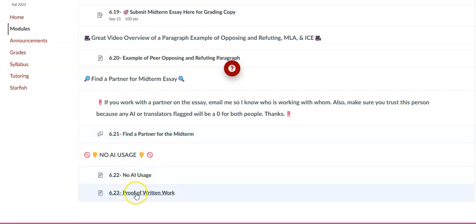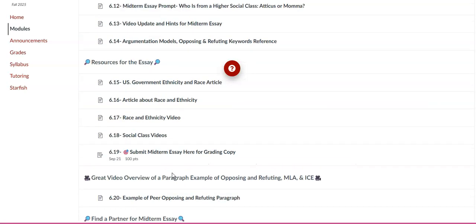And again, if you do work with a partner, make sure there's no AI usage or translations going on that get picked up. If there is, you're going to get a 0. If your partner does it and you don't know, you're still both getting a 0. So make sure you're working with somebody that you trust. Okay, let's go into the prompt.